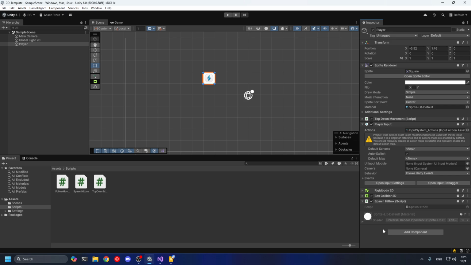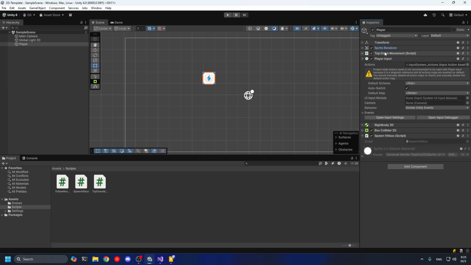Anyways, player here. I'm minimizing the components that we're not using, which is actually most of them. Player input's big and spawn hitbox is big. I dragged spawn hitbox on while I was talking. Back to the code.